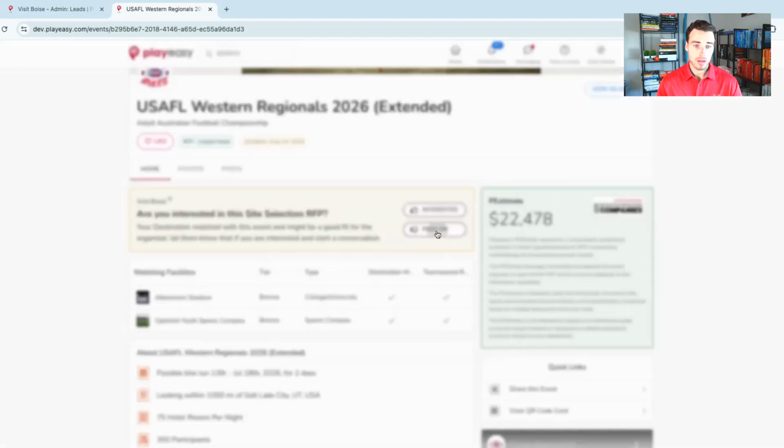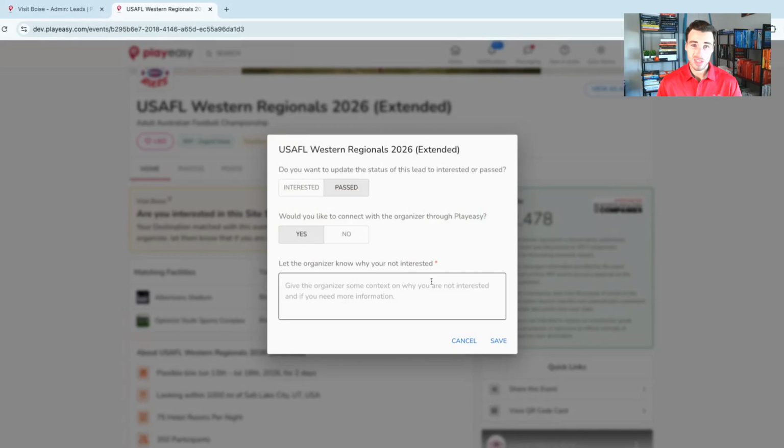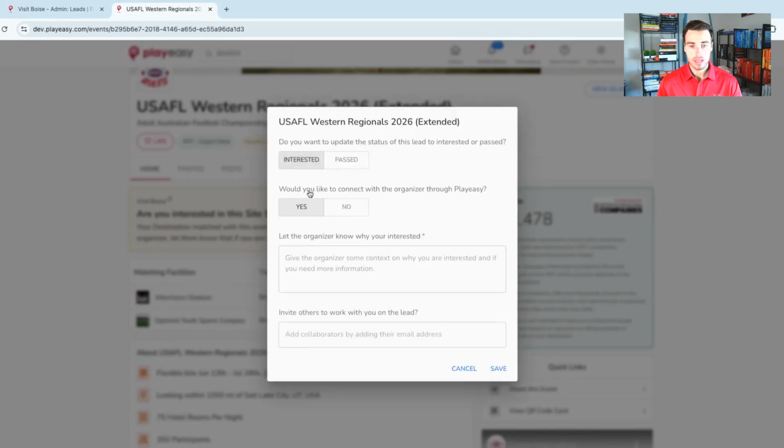The other thing you can do is you can either pass on this. If it's just not a fit, it moves the RFP to your pass column. Or let's say you are interested in the event. You could say you're interested and you don't even need to message the organizer, it just moves it to your interested tab. This is especially important if you have the SimpleView CRM integration because it can move it to your interested tab, sync directly to SimpleView without you sending a message. But let's say you do want to send a message. You'd be like, hey, I'm interested. Let me get back to you.